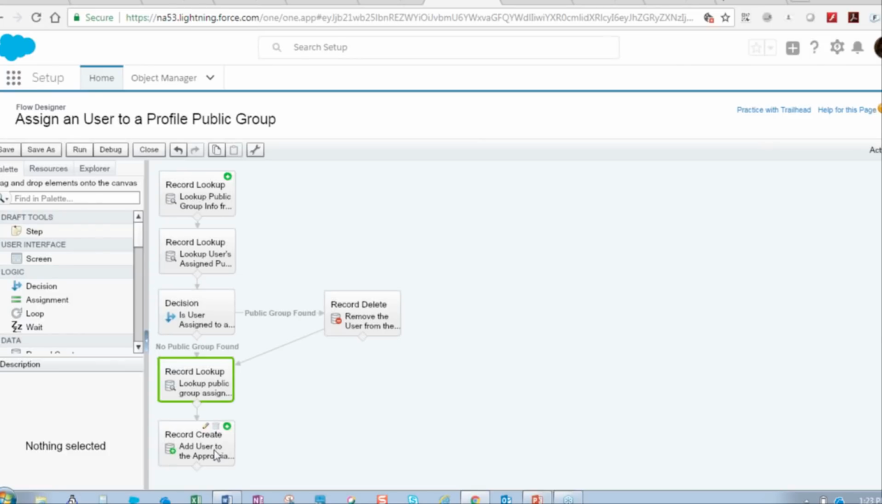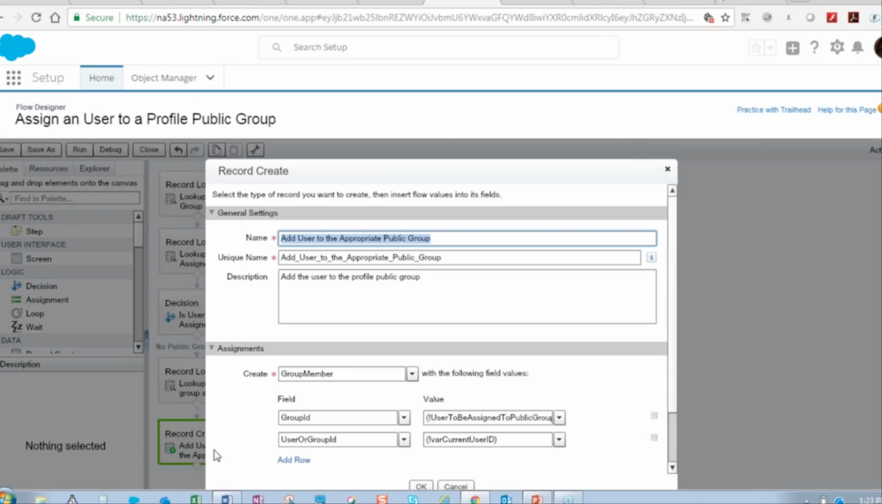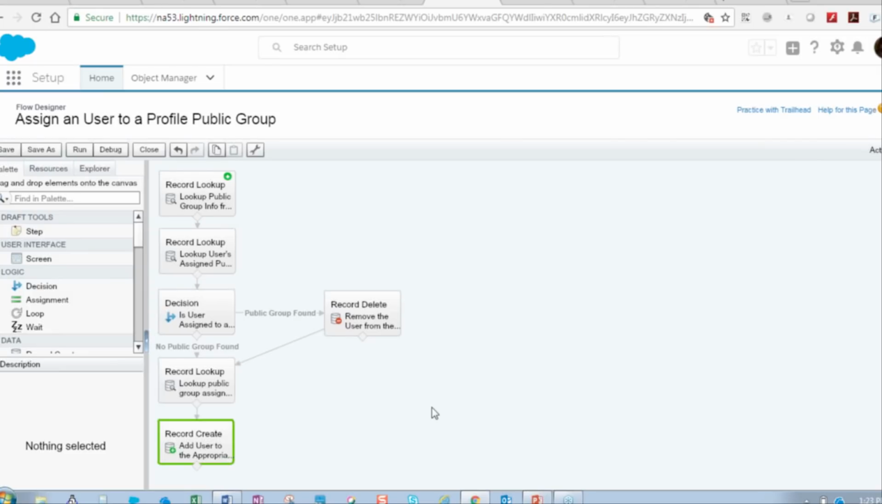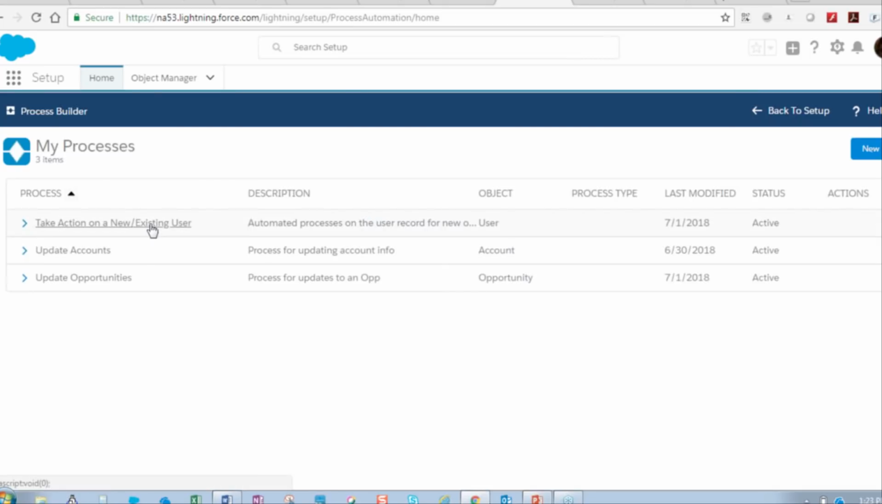And then lastly, we're going to do a record create. Again, on the group member junction object, where we're taking the ID and then the user. So we're assigning it to that public group. So that's the flow piece. Now we're going to move over to Process Builder.